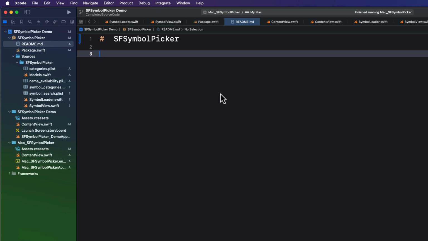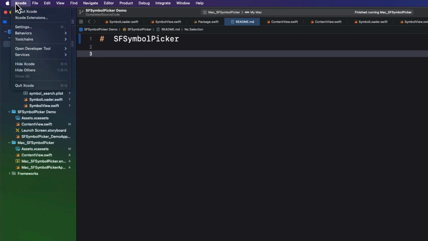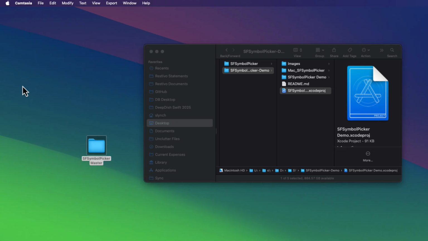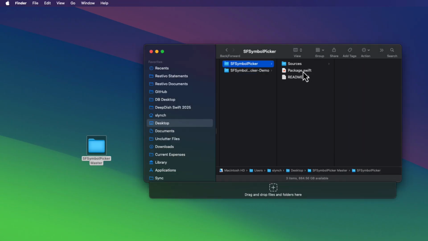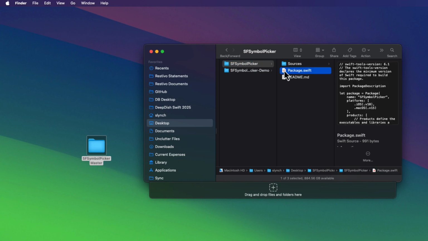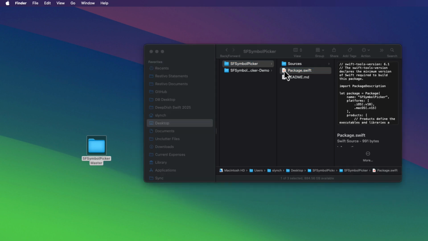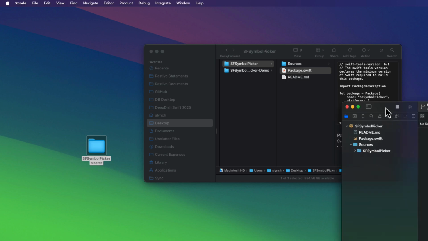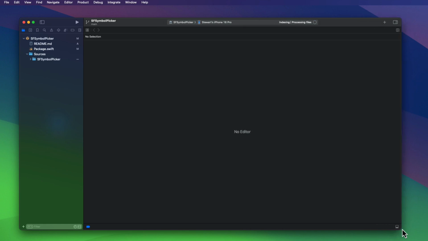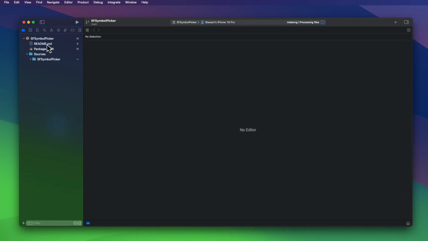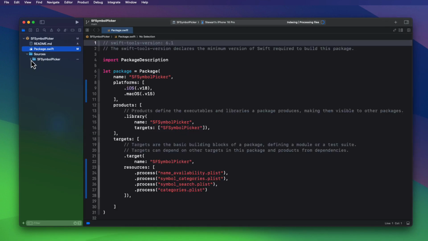So let's make this package available to others. And in order to do that, we'll need to make sure that our package is under source control. So exit out of the demo app and then locate the SFSymbolPicker folder. And we can launch it by double-clicking on the Package.swift file. When I created the package, I did have the Create Git repository on my Mac checkbox enabled, so my files are under source control but not yet committed.